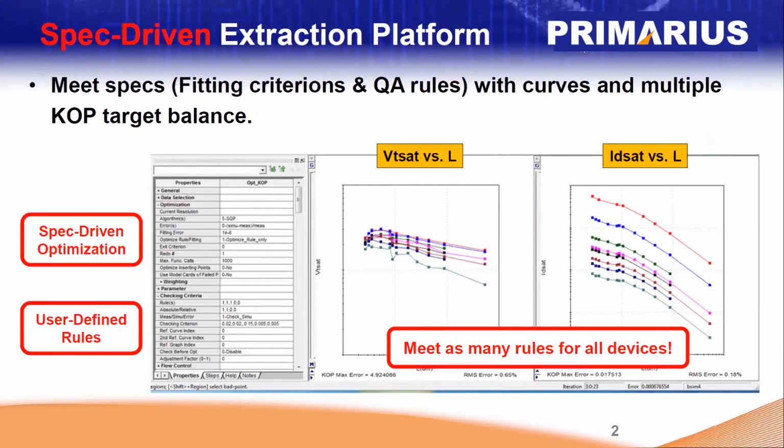SDEP has a key differentiator among its competitors in its spec-driven feature. Specs can mean fitting criteria or QA rules. SDEP optimization is not just fitting only, but meeting multiple rules at the same time. It can achieve an optimal balance between the specs, IV-CV curves, and the KOP trends.